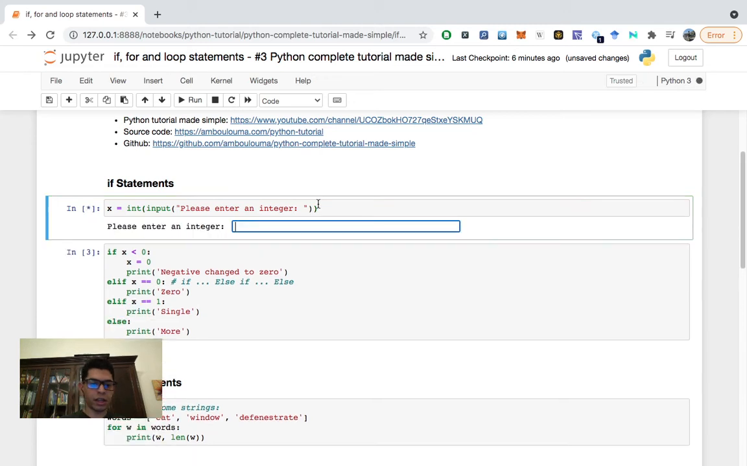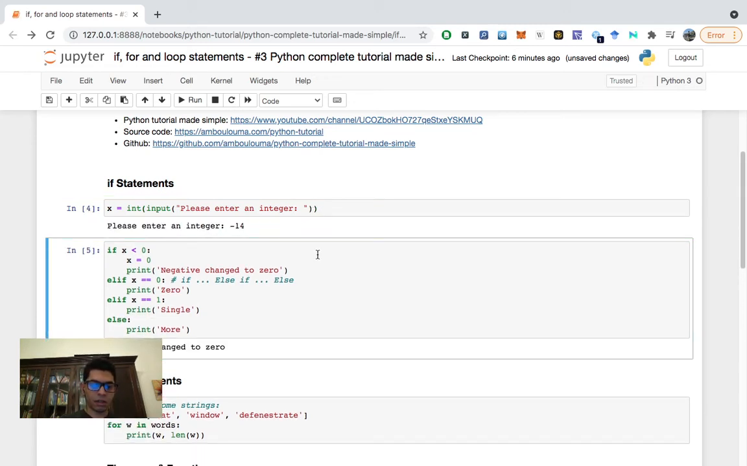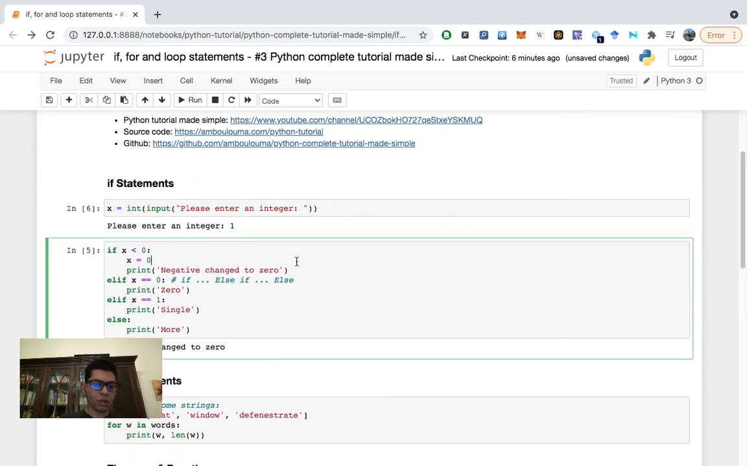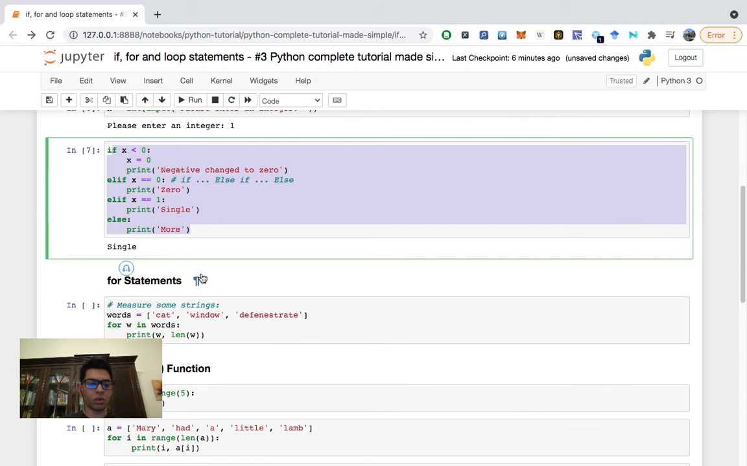Let's say here we type minus 14, and it tells us 'negative changed to 0'. Let's say here we type 1, and it says single. So this is basically how if statements work.